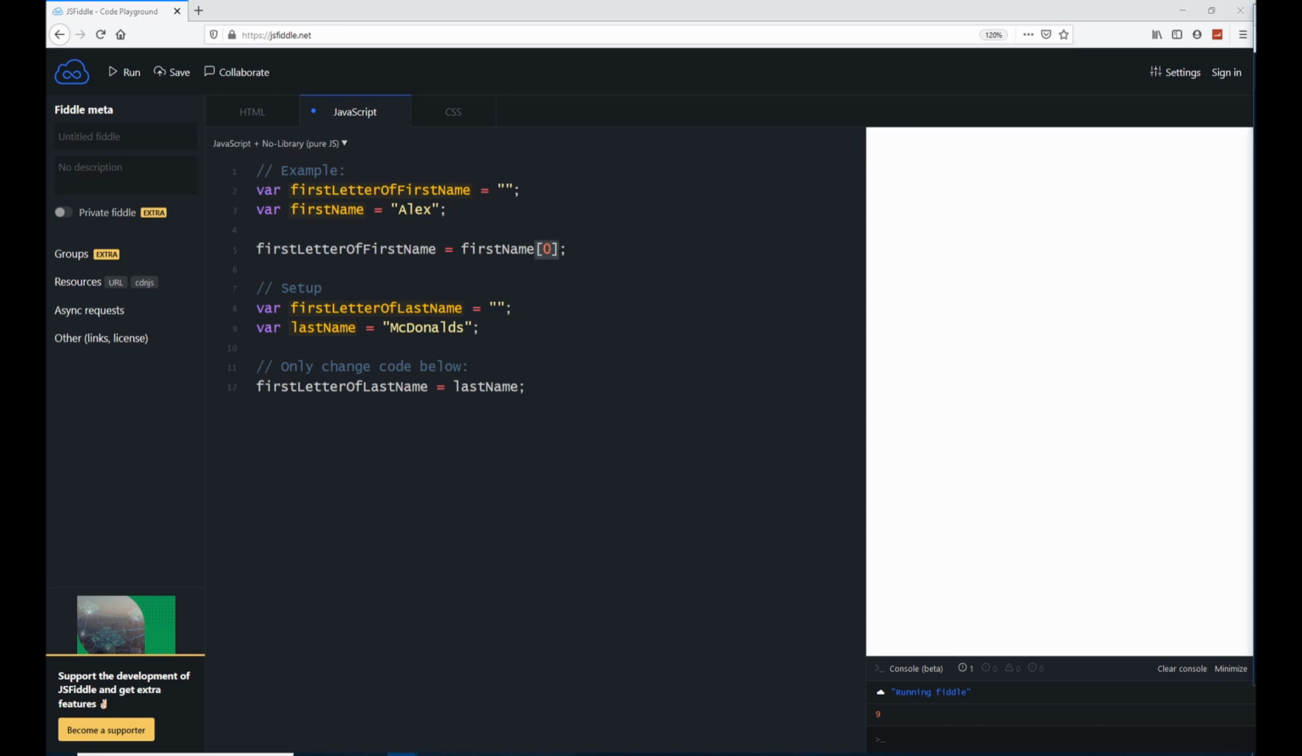In computer science and programming languages, we don't start counting at 1 like humans do. They start at 0, which is called zero-based indexing. So the number 0 refers to the first index of a string. You can imagine A is 0, L is 1, E is 2, and X is 3. So it's 4 characters, but the last character X isn't going to be 4, it is going to be 3.